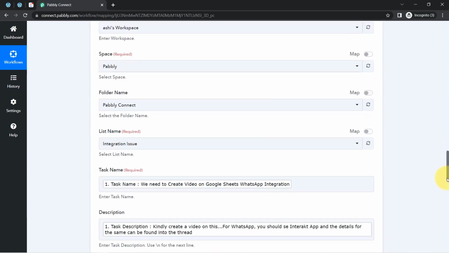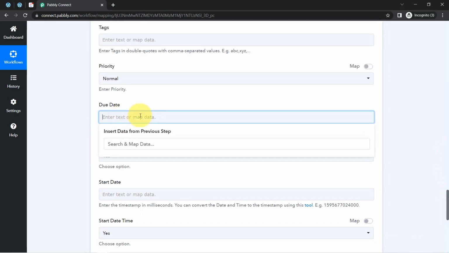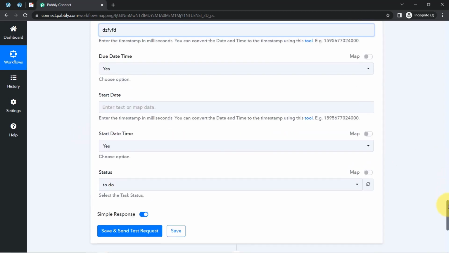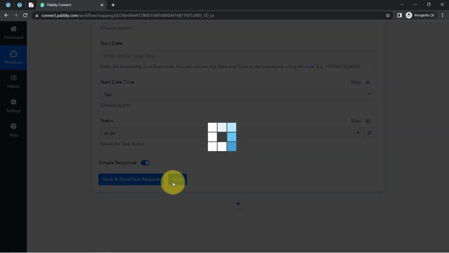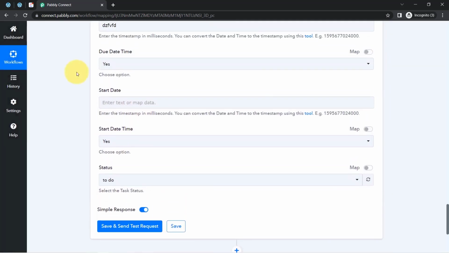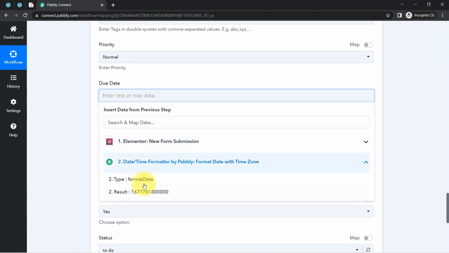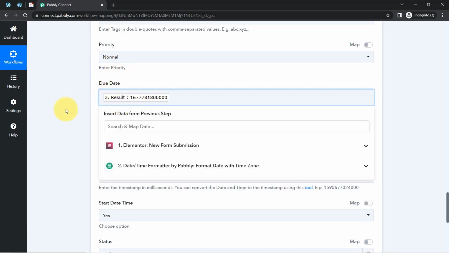Okay, so scrolling down, I am going to map this particular date and time here, but when I click on this field, this most recent data is not visible. So what I can do is save this particular step with some random text, so that the new data will be fetched automatically. Basically this automation has been refreshed now. Let me delete this random text, and here you can see I am now able to access the above data. Let me map the due date, this new date.